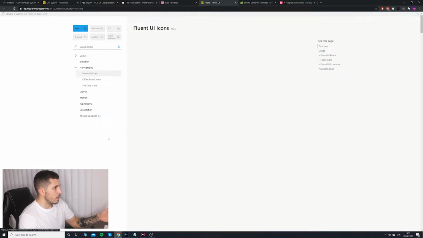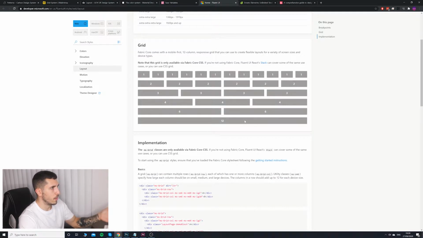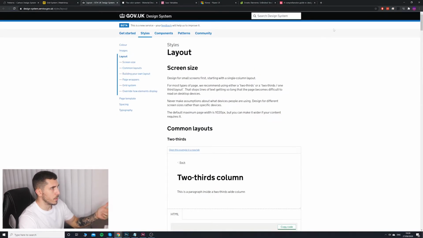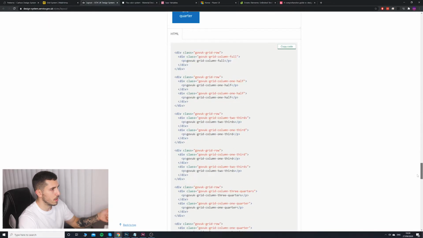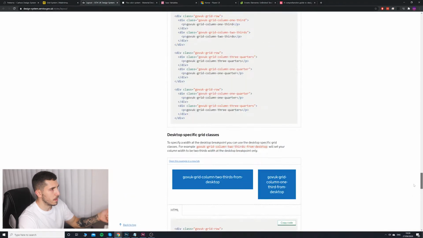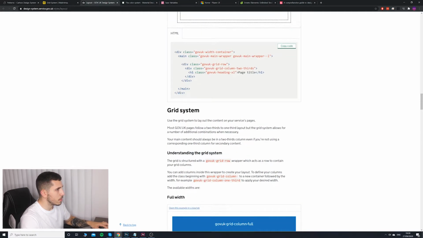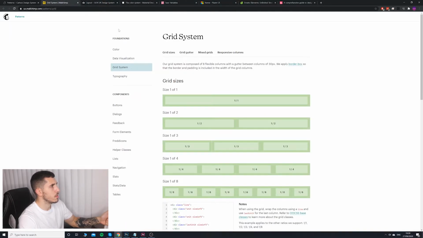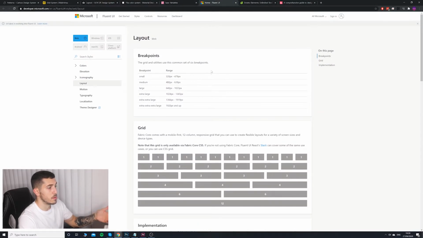Then iconography, Fluent UI icons, layout, again a 12 grid system, the same as on Gov.uk. I don't think that's specified here, but anyway, there's a grid system here. There's a grid system on Mailchimp's design system, and on Fluent UI there's a grid system.